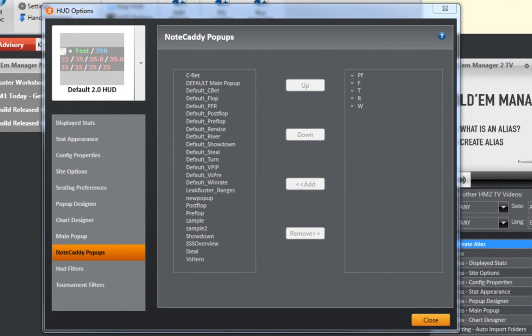NoteCaddy pop-ups inside of HUD options allows you to add custom NoteCaddy notes to the various HUD pop-ups. You only need to use this if you create custom NoteCaddy definitions. If you use default NoteCaddy definitions, no action is required here because they are already assigned pop-ups.